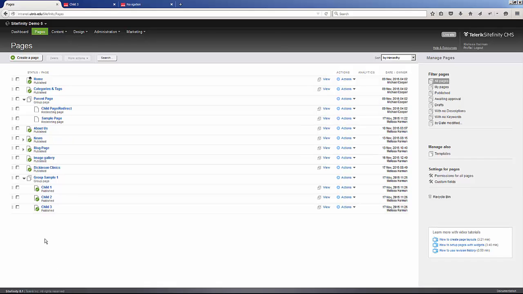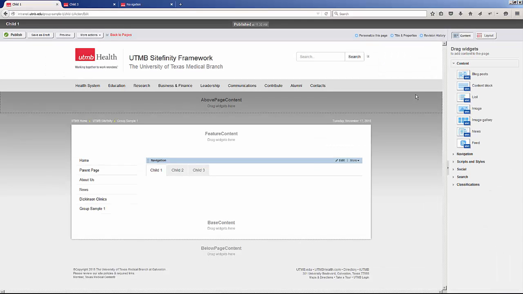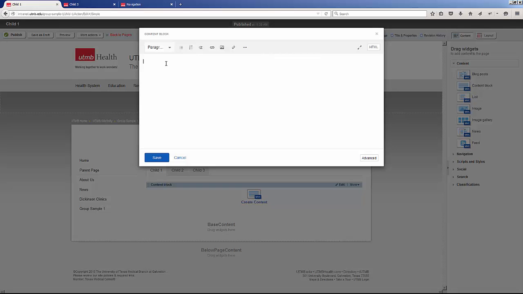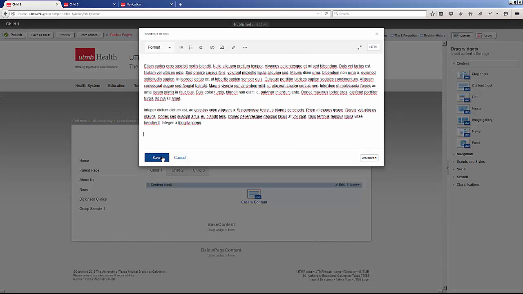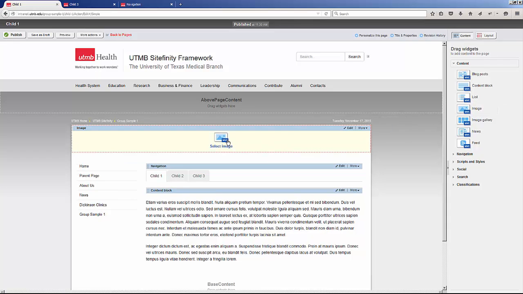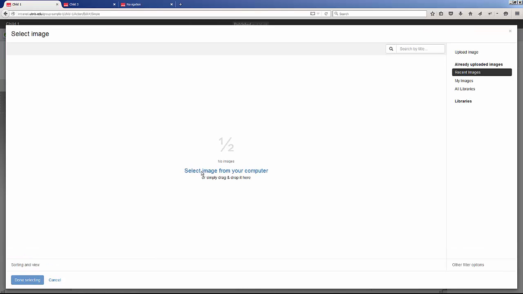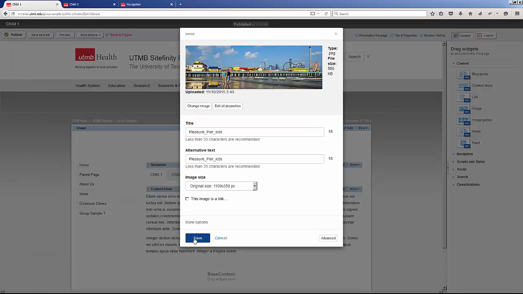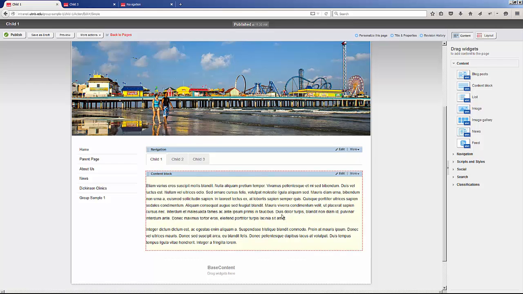So now to add a little bit of content to this page, you would simply go to each individual page and add what you would want to be in there. So let me add a little content block beneath here and paste in some lorem ipsum and hit save. I could add any other type of content. I could add an image up here. And now I could hit publish.